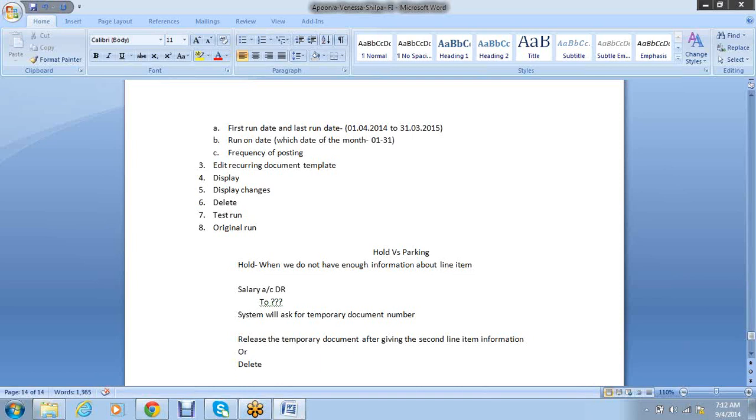So remember, a hold document is done when we do not have enough information about the line item. The user will give a temporary document number. When I release, it will post in your original document type, the general ledger document type SA. If you delete it, the temporary document number will be deleted. For example, I gave an identification 123. I released it or I deleted it. Again, the same identification, I can use it again and again.